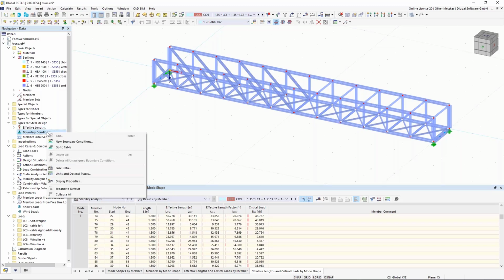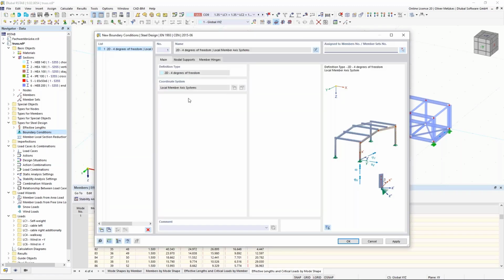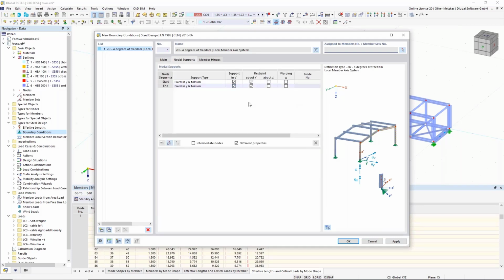So I just want to show how that works. I create a new boundary condition. And basically, it's done by nodal supports. So we have this tab of nodal supports, and there we just set up the boundary conditions that are then used in the eigenvalue solver. So we use an eigenvalue solver using the beam with the nodal supports that we put in here and the internal force from the main analysis.